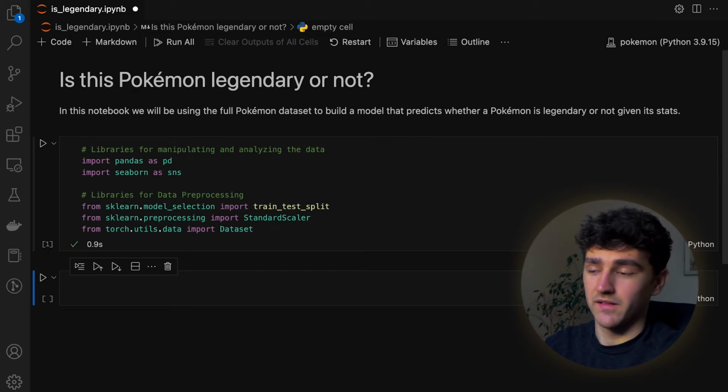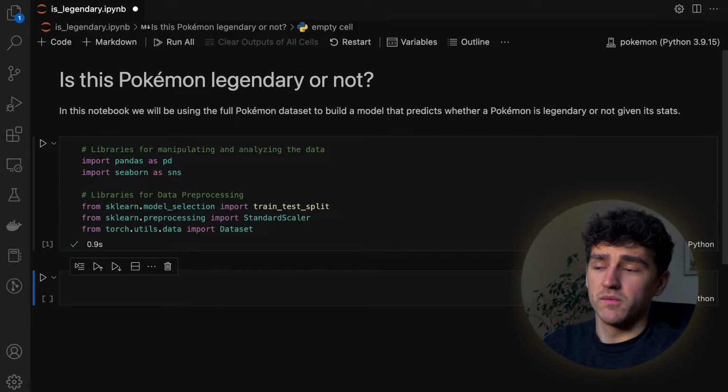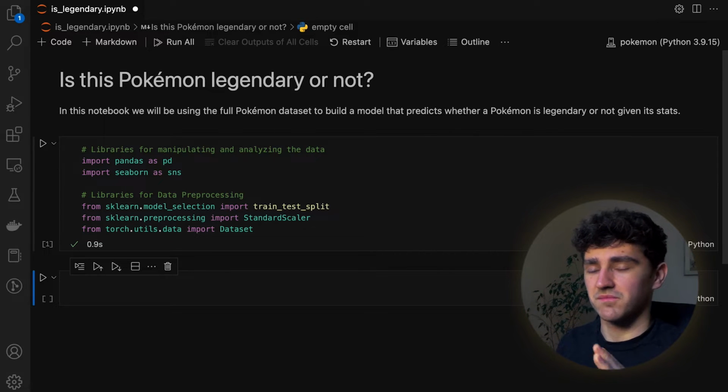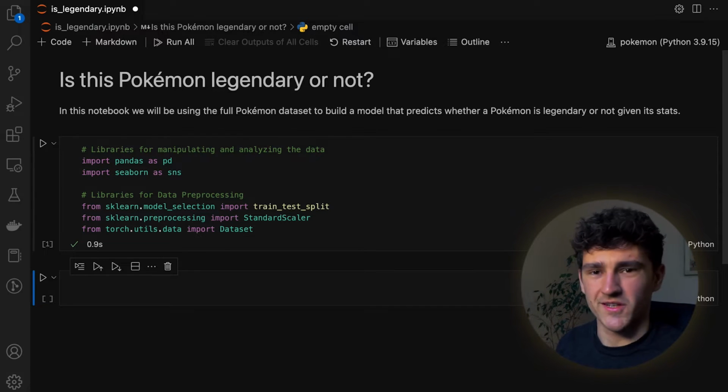Okay, so those are quickly the imports. We're importing pandas to deal with the dataset and seaborn to do some tiny bit of visualization. And then we'll be using scikit-learn to simply do the test and train split. We'll get to that in a second. Then we have some pre-processing. Also, we'll get to that. And finally, at the end of this video, we'll actually build the dataset using the PyTorch API.